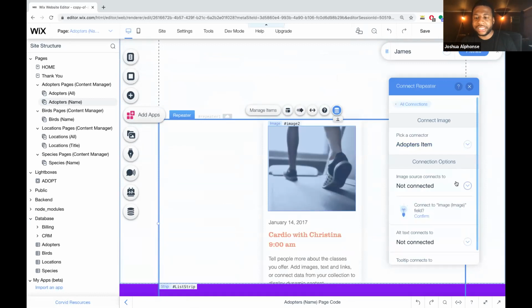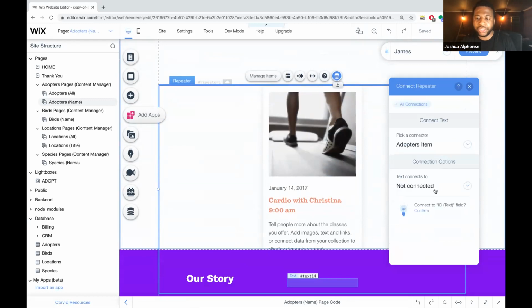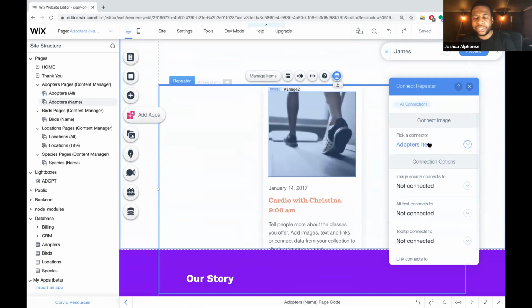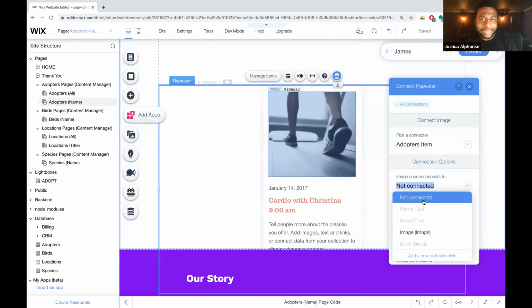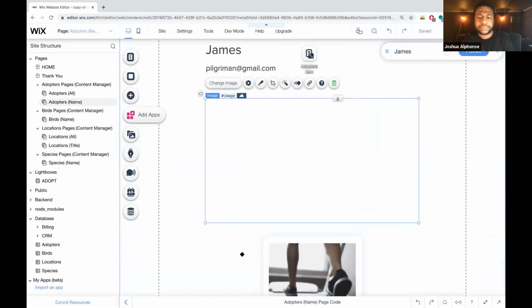I can go and select the image. And so now it's selected a specific UI element inside the repeater. So if I go back to my connections, you'll see that the text is here. I can go and change what field inside my data collection connects to the text. Let's start with the image though. So if we go to image source connects to, I'm able to see all the fields that are available depending on the data type to connect this image to. So if I wanted to connect this image to the items of the images of all the adopters, I could do that again here, but we already have that set for our image above, right?